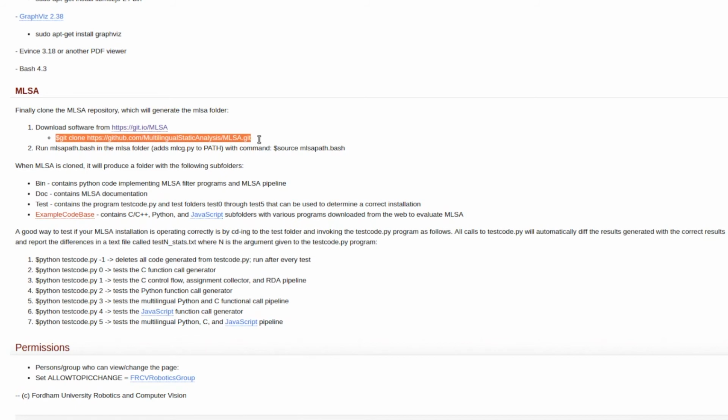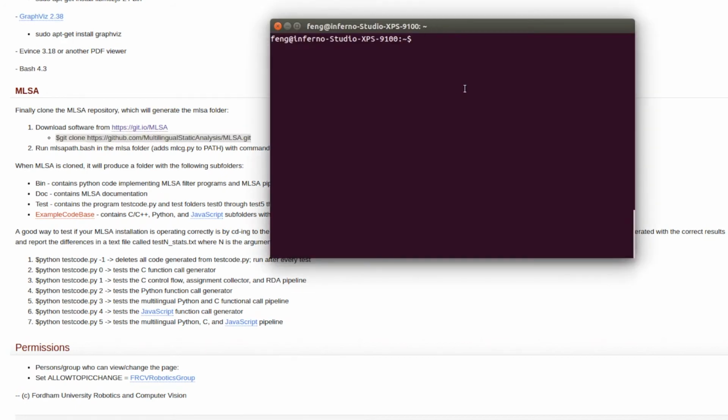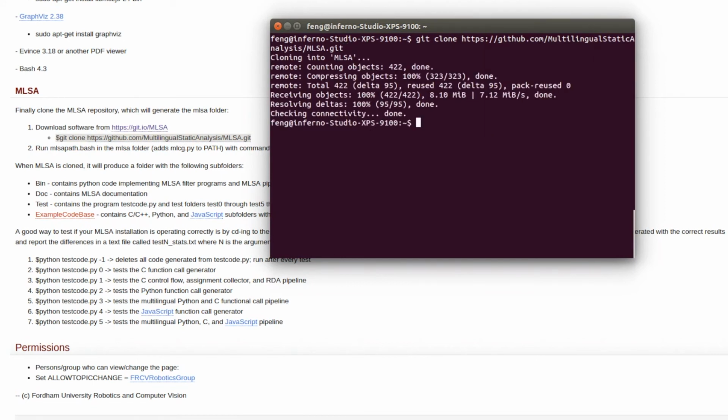In order to clone the repository, you need to type into the command line git clone along with the address you just copied from the GitHub page. This will add the folder MLSA to your home directory, which will include all the MLSA files.